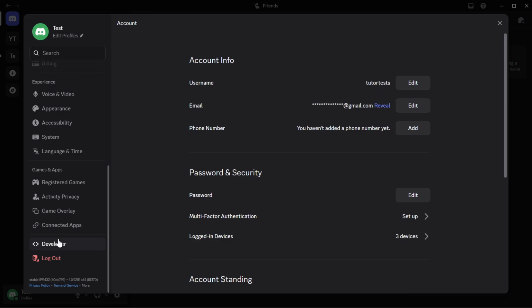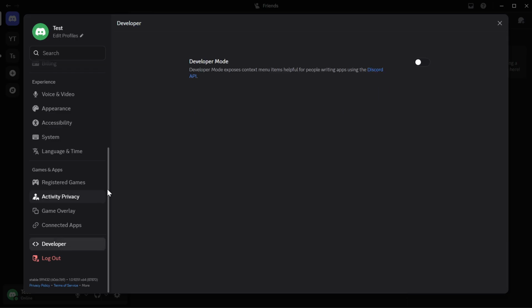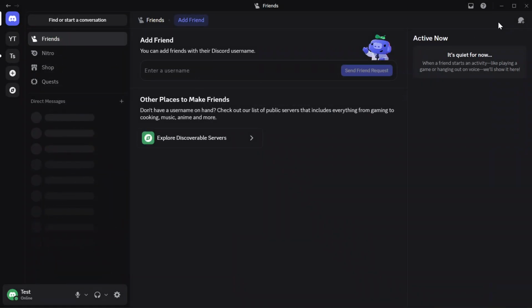In that section, look for the Developer Mode option. Turn the toggle on so it's in the enabled position. This setting unlocks extra options in Discord's menus, including the ability to copy IDs. If you don't enable Developer Mode first, those copy options usually won't appear. After that, you can close out of Settings and return to the main Discord screen.